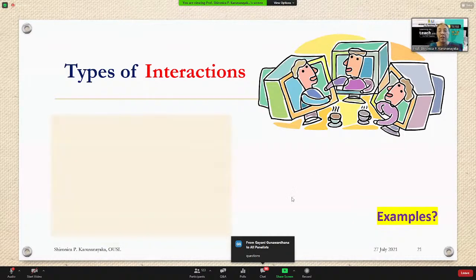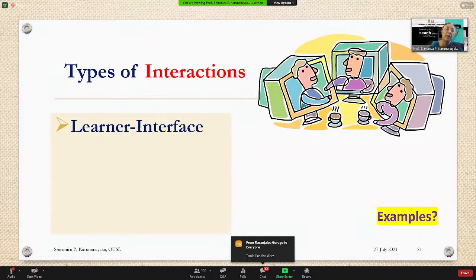Okay, so these different types of interactions let the learners interact in different ways. Now, some of you mentioned PowerPoint presentations. You're giving the PowerPoint presentation, but how do you make the learner interact with it? Or the Moodle environment, the learning environment, or your Google Classroom. So the interface. Are you encouraging students to interact with the interface, the learner-interface interactions?